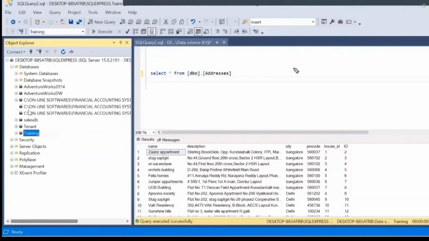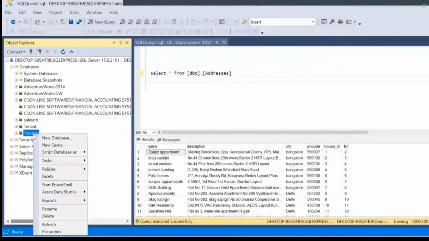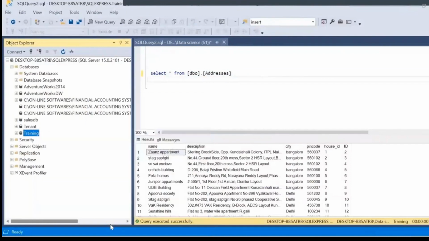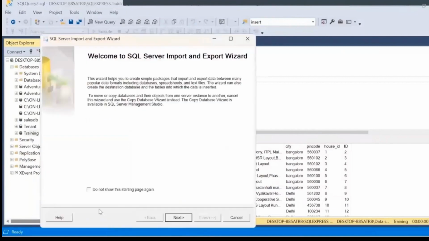So we need to go back to the training database and then right click on that like we did for the CSV files. Go to the tasks menu and then this time you're going to go to import data. Earlier it was import flat file. This time it is import data. So click on that. It redirects us to this SQL Server import and export wizard. So this is just the welcome page. We need to go to next.